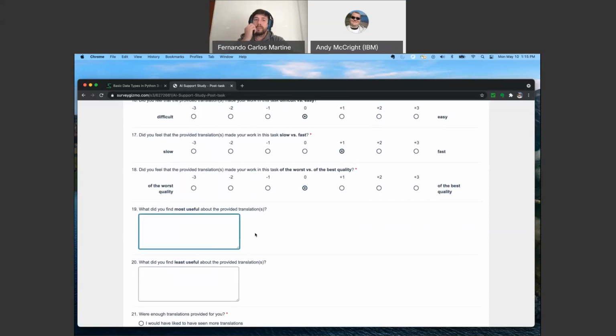Most useful was that all the boilerplate code was done. Least useful was errors in the implementation and the time spent figuring those out.